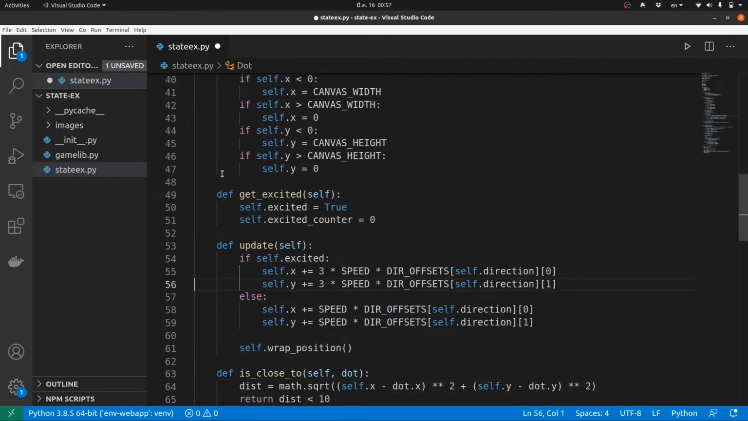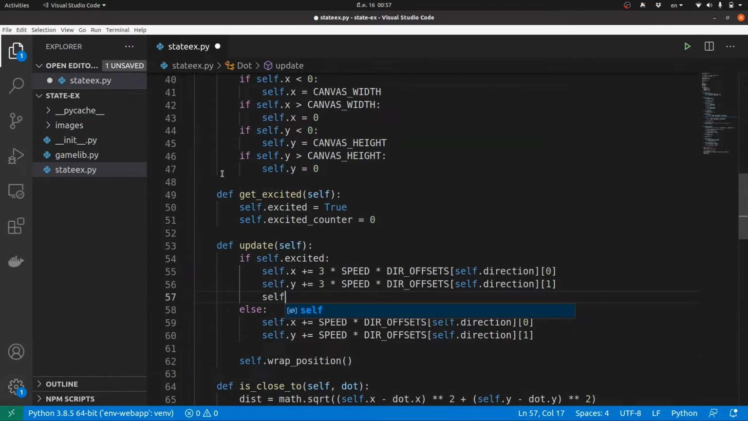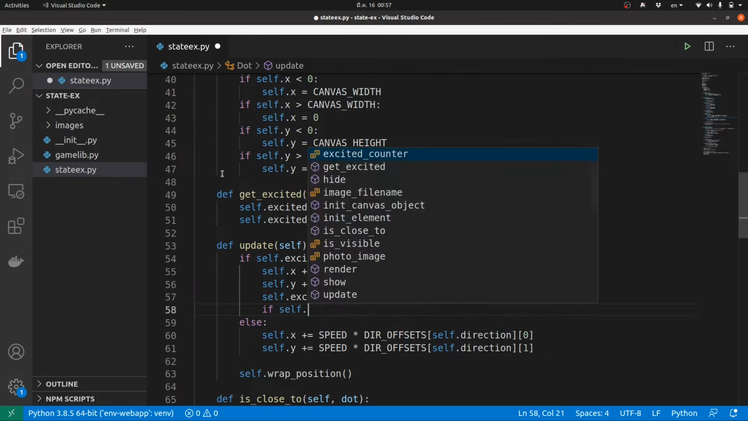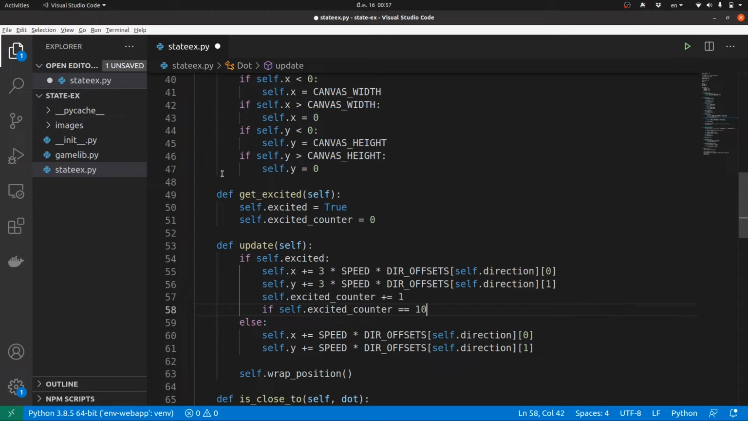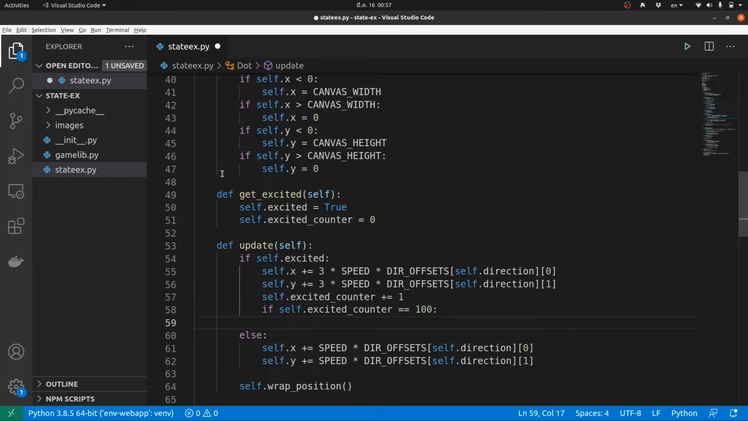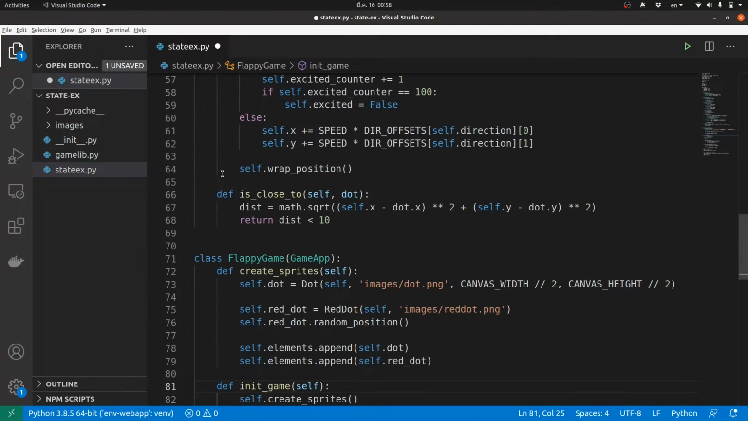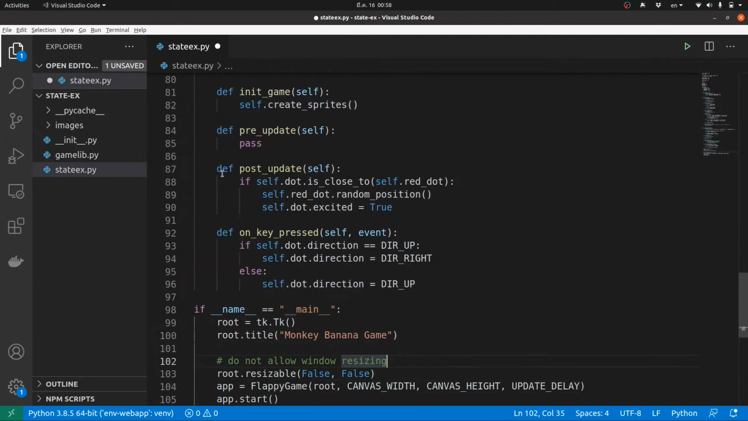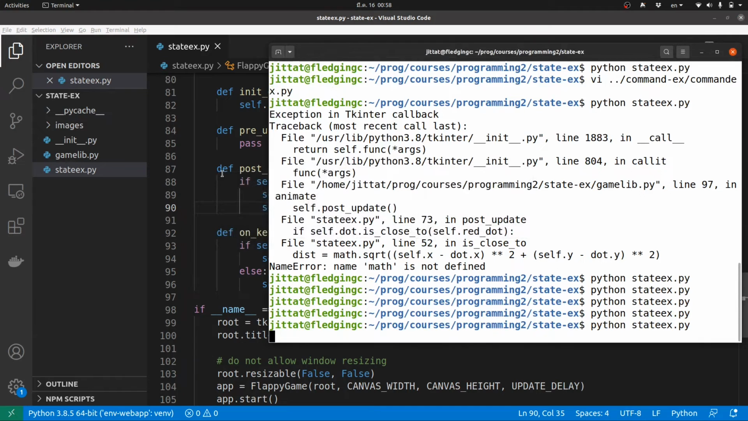So if I got excited, then I would say counter add 1, and if it reaches 100, then just get excited for 100 steps. So say that excited equals false. So let's do that. And if I'm too close, then I get excited. Okay, excited. Okay, so let's run it.